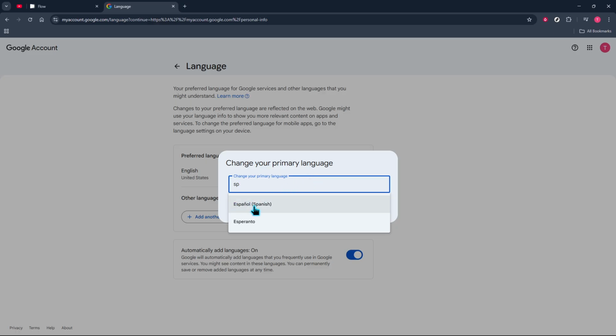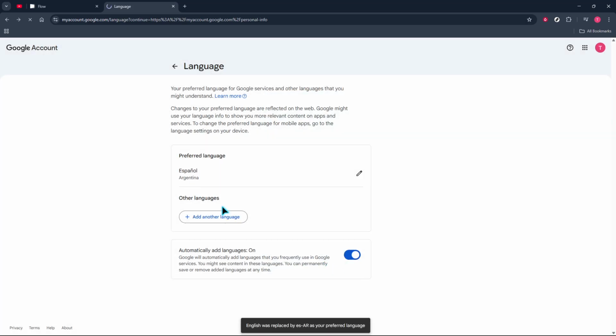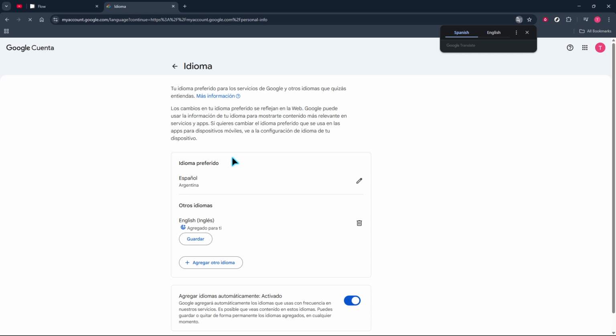If there are multiple versions like regional dialects or country-specific formats, select the one that best matches your needs. Keep in mind, choosing a right-to-left language will reorient some interface elements, which is expected. Also select the primary language first. You can usually add secondary languages later if you want content suggestions in more than one language.